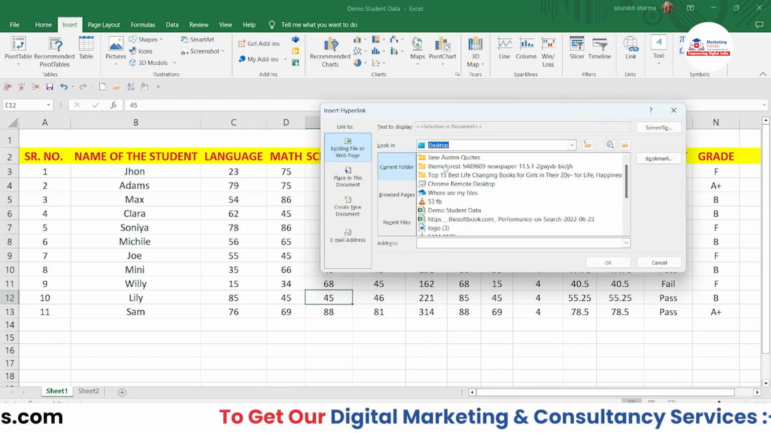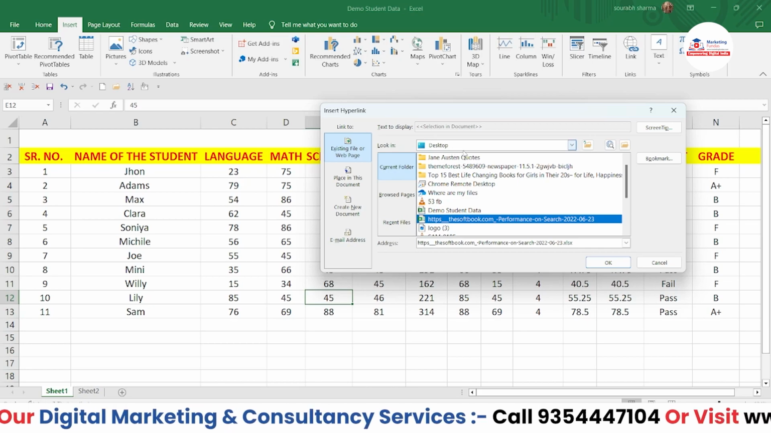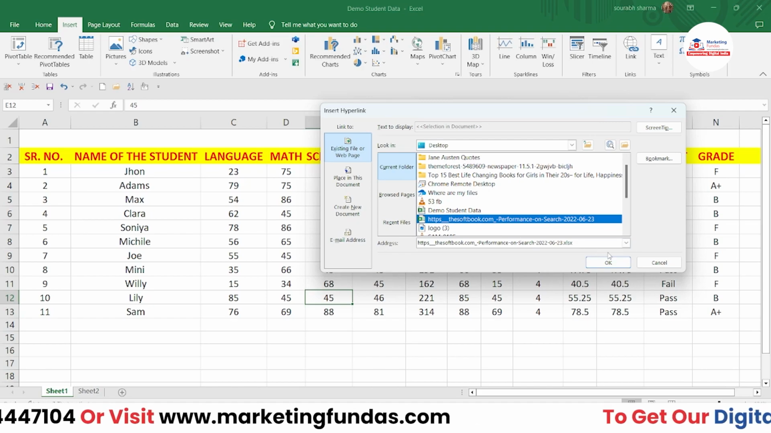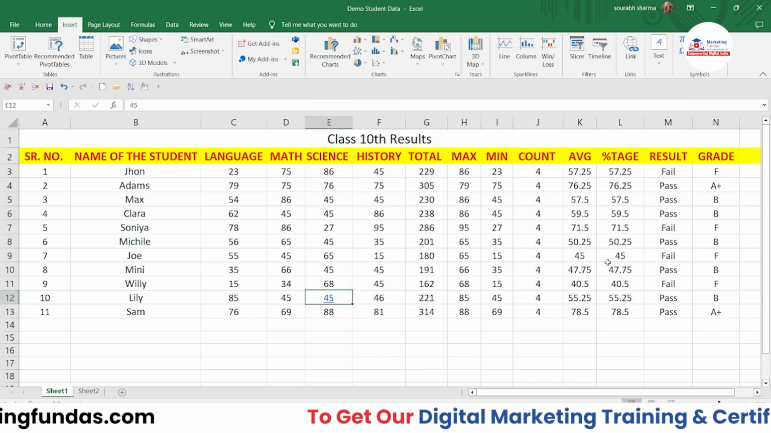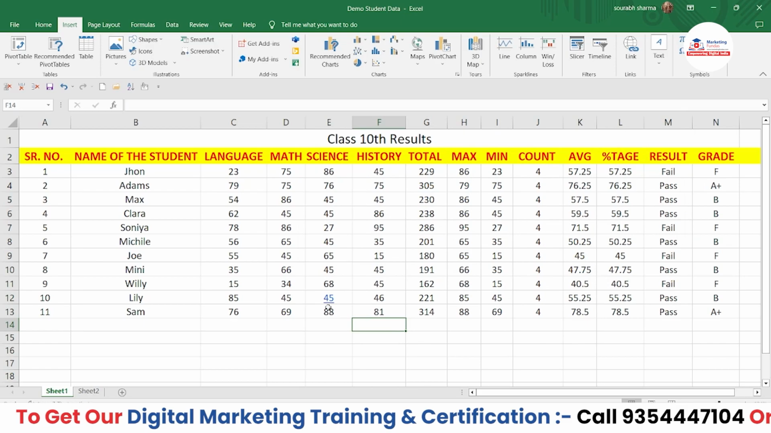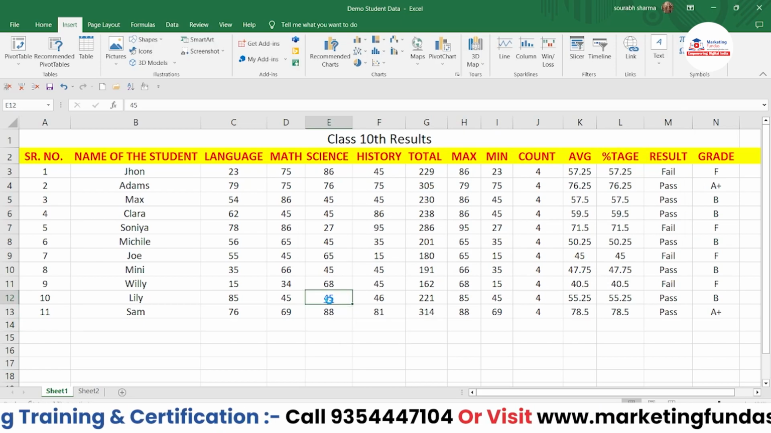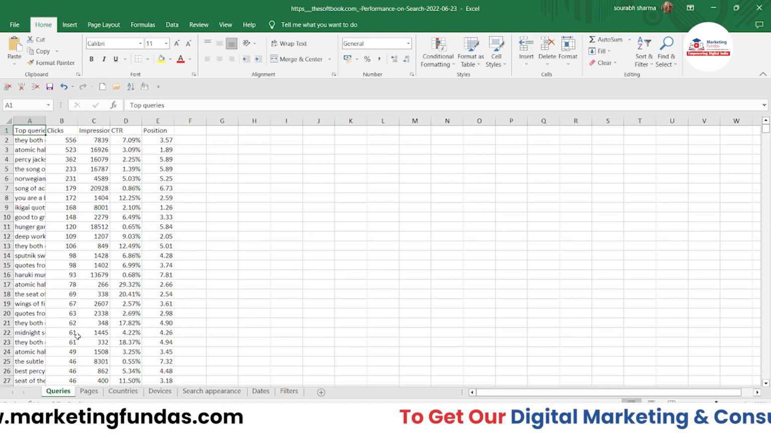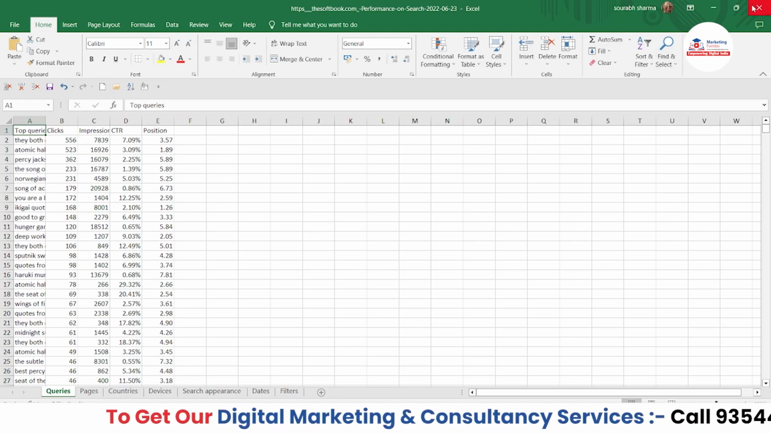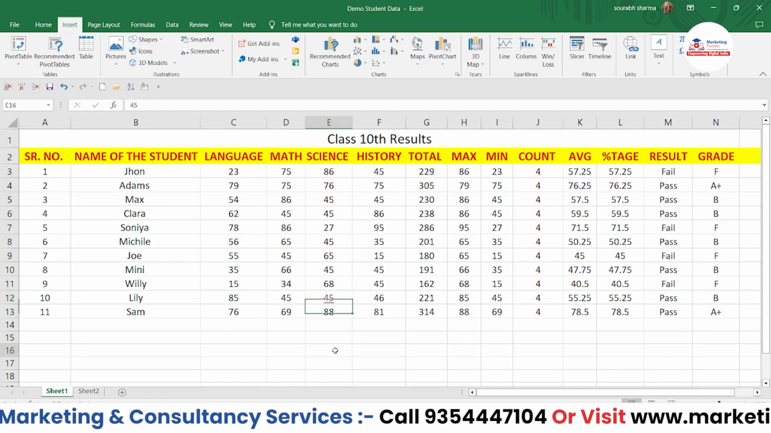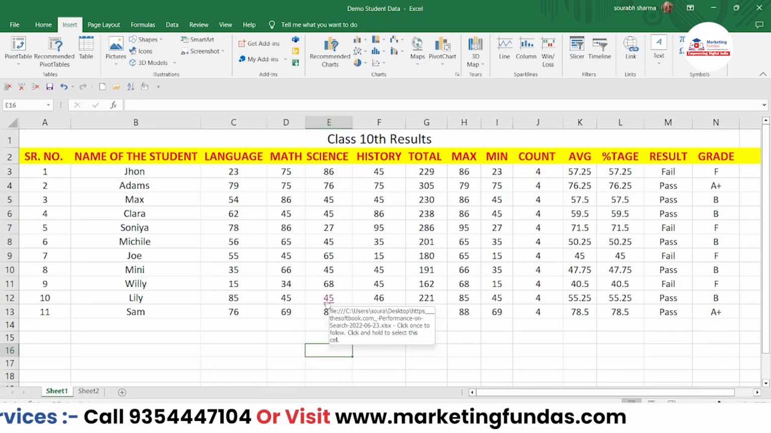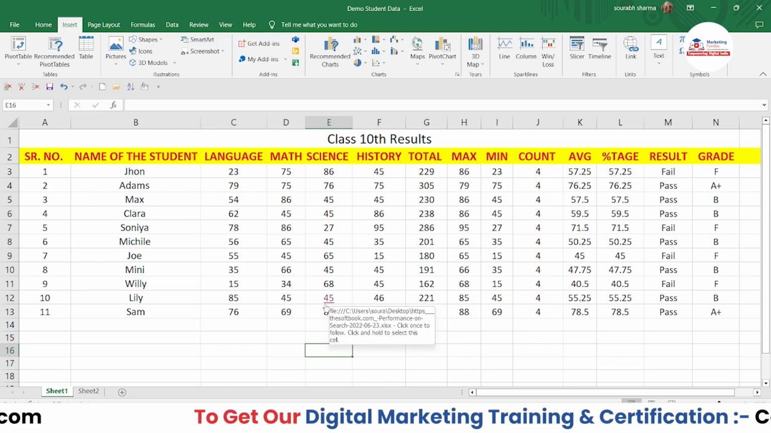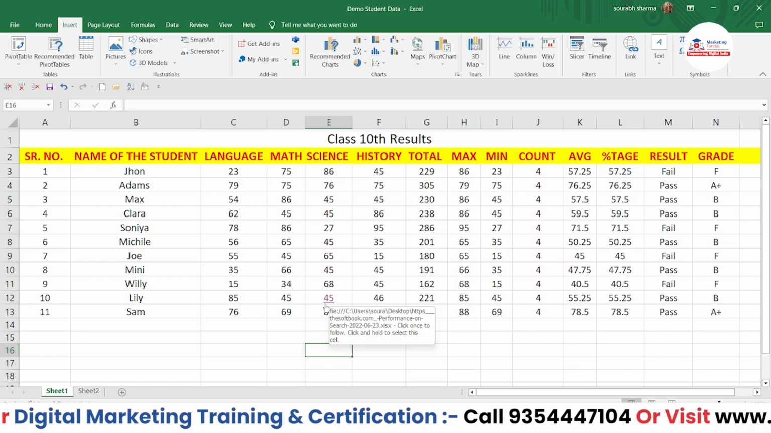I have it on the desktop, and this is the file which I want to link in this particular cell. So I just select it and hit the OK button, and the link is embedded now. And once I click here, you will see that another Excel sheet is open now. Basically this is another dummy data, and I have linked to that particular dummy data. So that's how you can use this option. But for this, the file should be in the local storage itself.